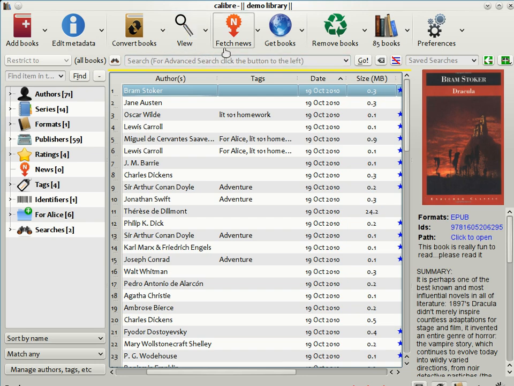You can ask Calibre to go out on the net and download news from websites like the New York Times, the Wall Street Journal, etc., and convert it into an ebook which you can read on your reader. Finally, if you're looking to buy an ebook, Calibre has a useful feature called Get Books, which allows you to enter the title and author of the book you're looking for, and Calibre will go out and search all the ebook sellers' websites to find the lowest priced edition for you.